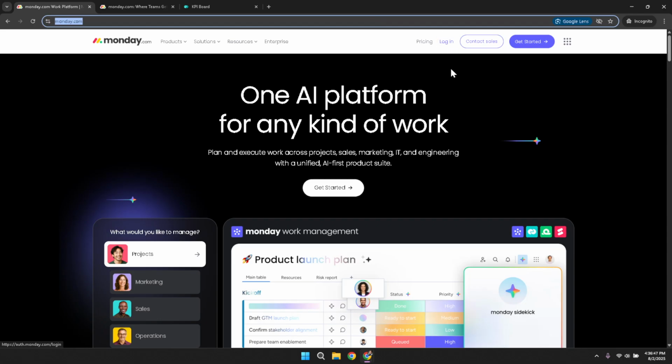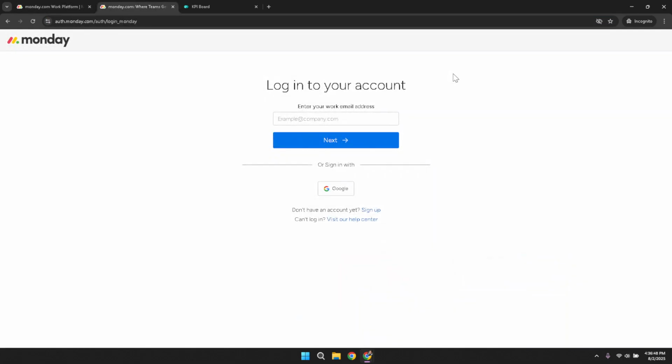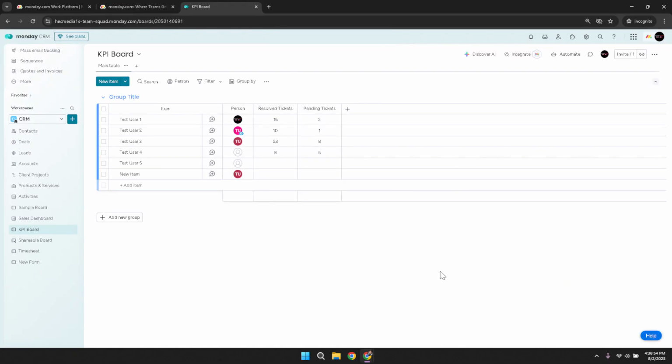If you have a Google account, you're in luck. You can make the login process quicker by selecting the Google option, which allows you to sign in using your existing Google credentials. Simply click on Google and choose the account you'd like to use. This seamless integration saves time and keeps things simple, especially if you're used to handling multiple platforms throughout your workday.